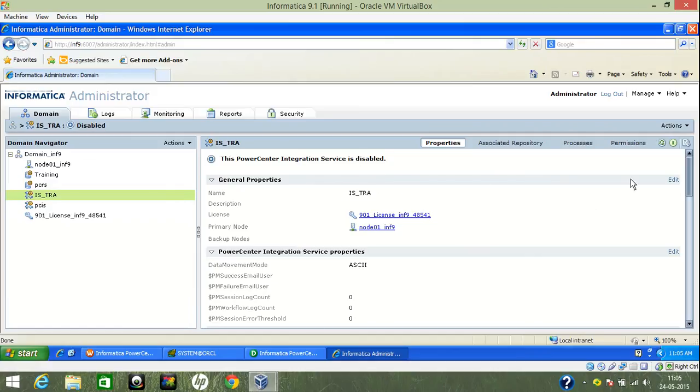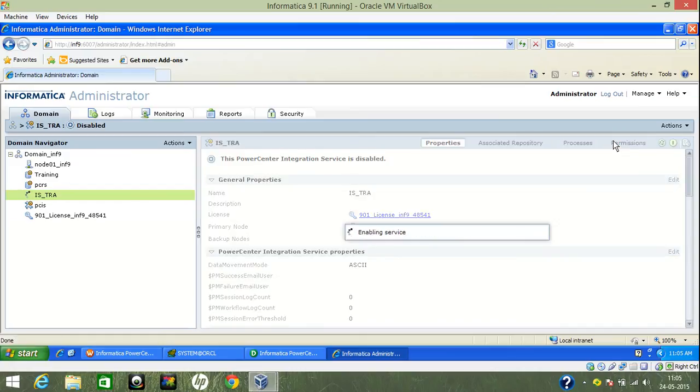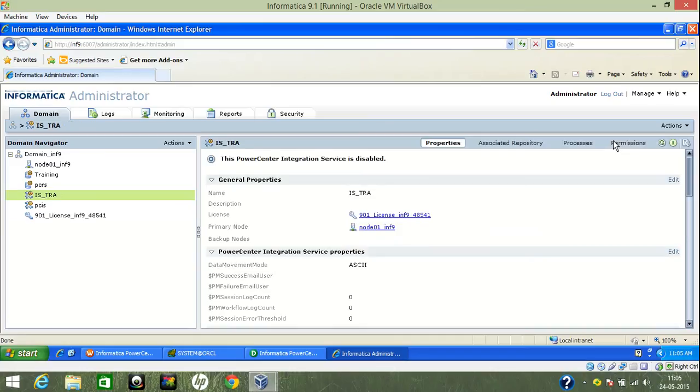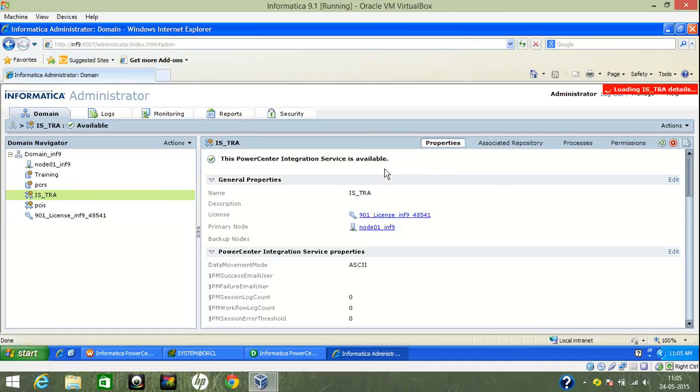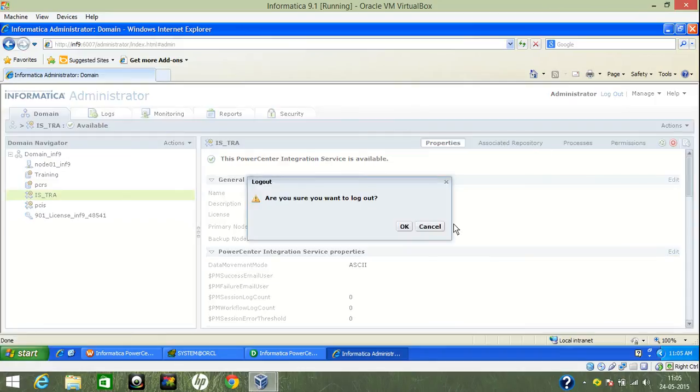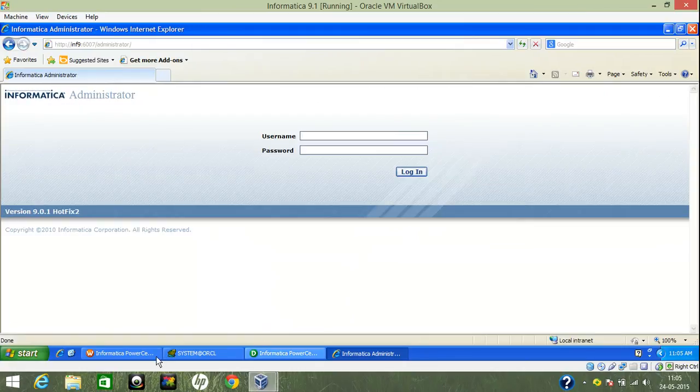Once your integration service is created, it will be by default in the disabled state. So your next action item should be to enable it. Go to the actions on this right side corner and click on enable service. Now your integration service is also available. So now we can log out of this page.